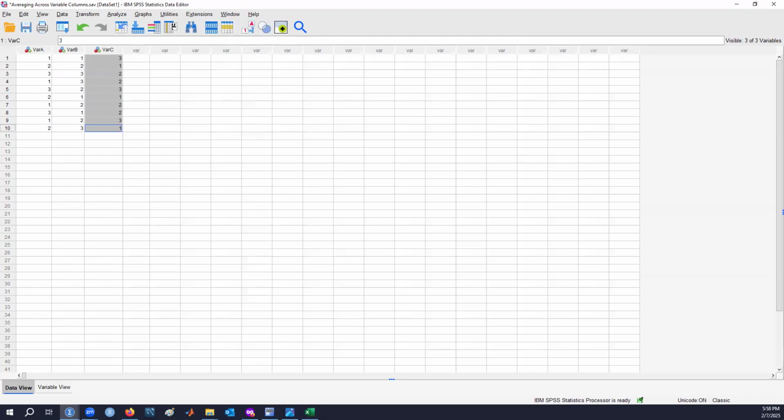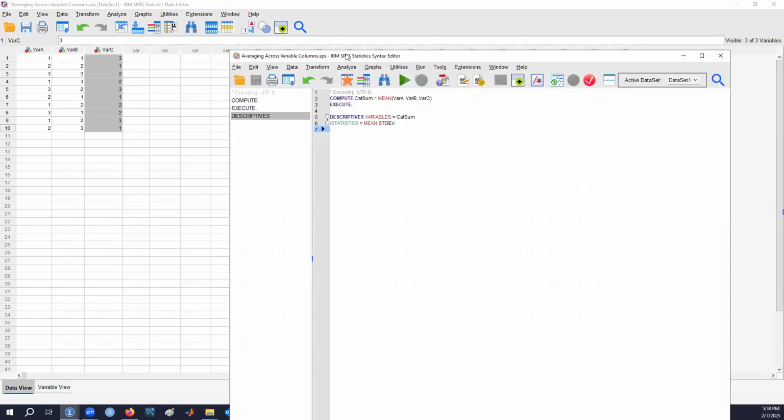Now, here is the syntax which will allow you to achieve the functionality. First, we're going to do COMPUTE CatSum. We're going to create a new variable, CatSum, and it's going to be equals MEAN function VarA, VarB, VarC. And these are the names of our variables, VarA, VarB, and VarC, period, and then EXECUTE, period.